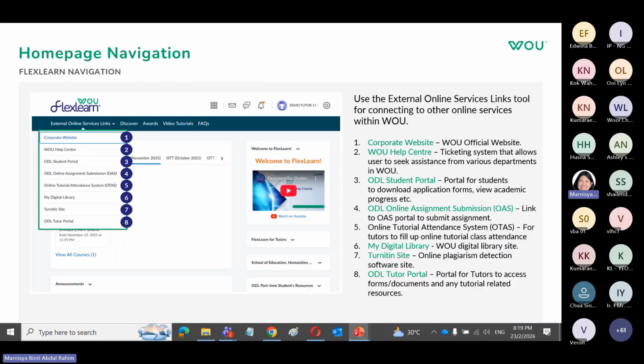Since it's an internal system, we allow you a single sign on. If you log into the tutor portal, you don't need to log into the FlexLearn. You can click on the tab and it will bring you to FlexLearn. If you come to FlexLearn and you want to go to tutor portal, you go under external online services and it will bring you to tutor portal. Okay.